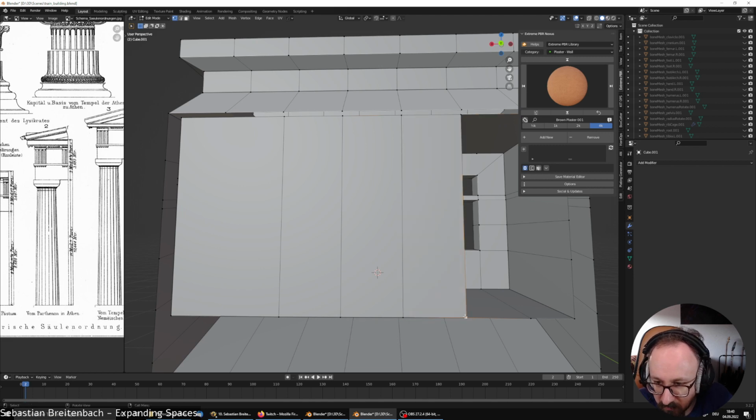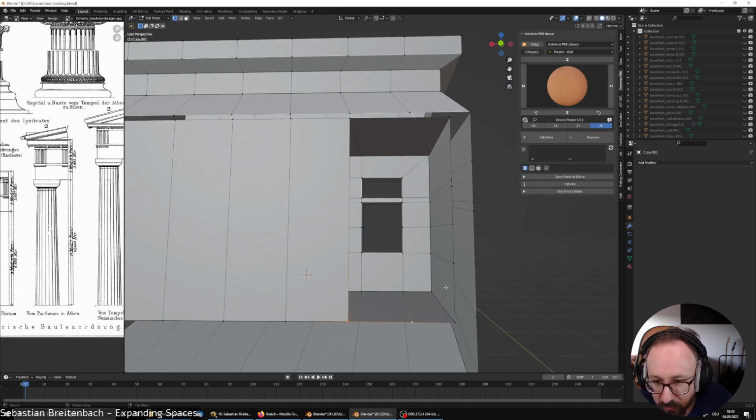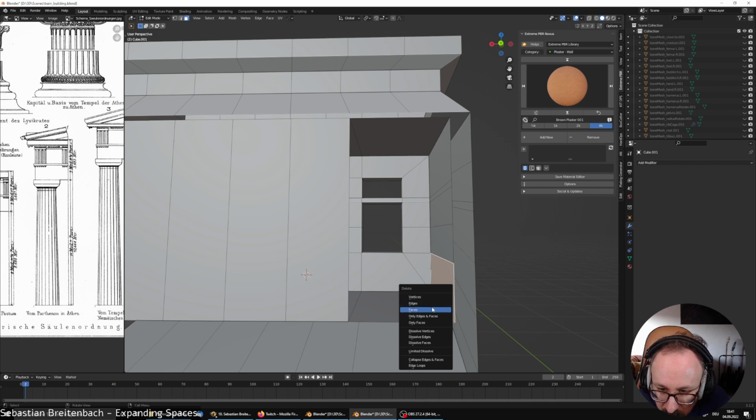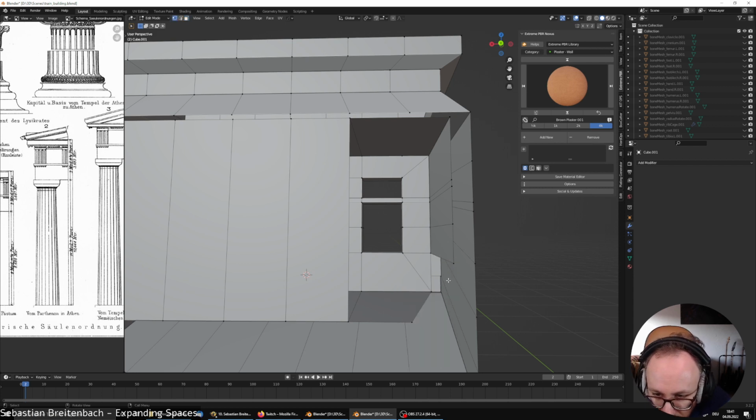Okay, this looks very good, and we have to do the same thing here. Can I just merge that at this position? And delete the vertices. And merge this at the last point.